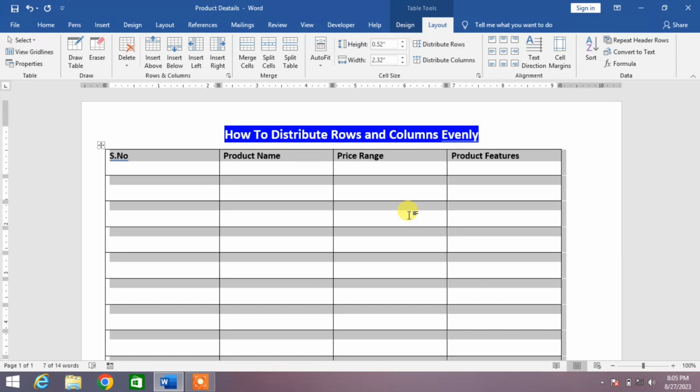So friends, these are the two very simple ways to distribute rows and columns evenly in MS Word.